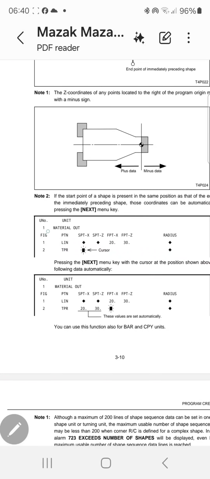Then have program 1, then have material out. This is our material defining, inside of the material. We start from right. PTN is the main program for line, TPR for arc. This is the PTN.